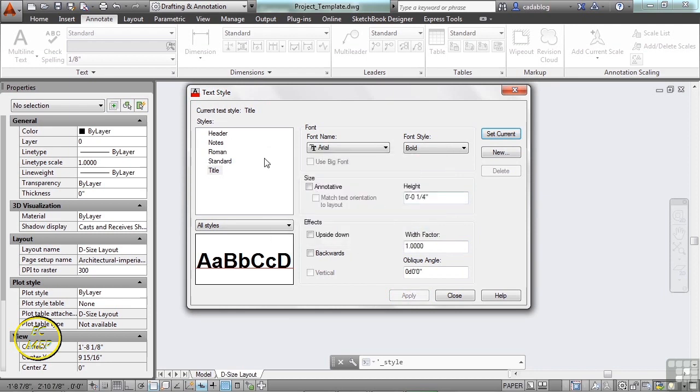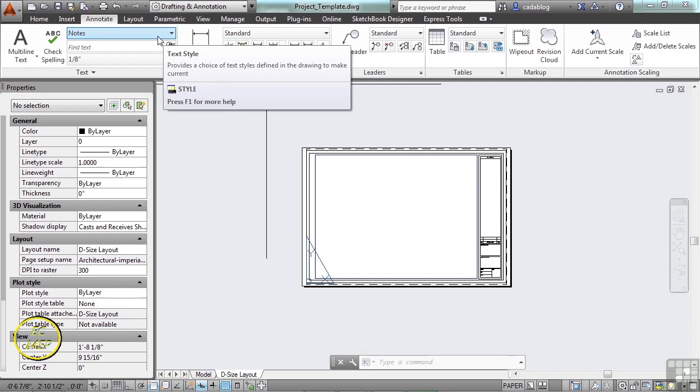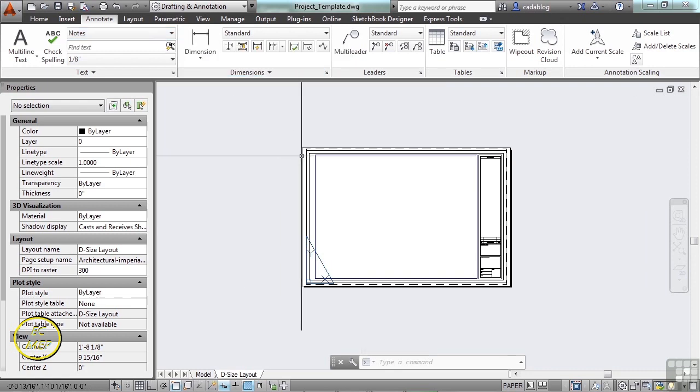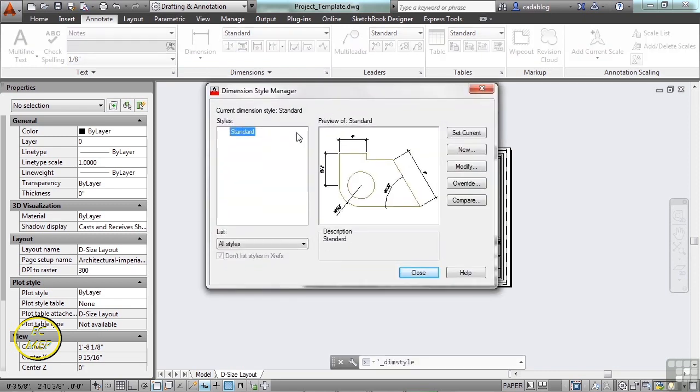Set current. Actually, let's make our notes style current and then click close. So now automatically our text style is going to be called notes. That's great. Now let's make some dimension styles that are going to be suitable for an architectural drawing measured in feet and inches. Let's go to the dimension tab on the Annotate tab in the ribbon. Click the flyout arrow, and we only have the one style here.